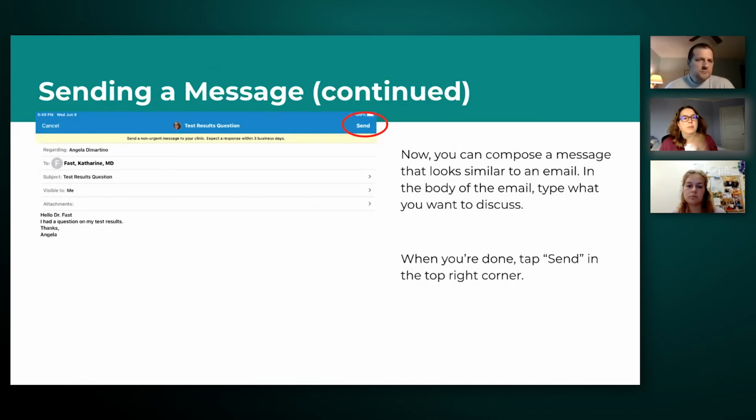It pops up the name of the provider. You would put a subject line like test results questions, and then you would type in the body of the message what you want to know. You may be reporting to your provider how you're feeling after a recent procedure, or how you're feeling after taking a new medicine, or reporting something else that's come up.